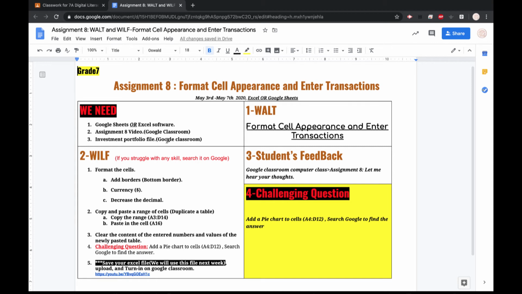Number 3, we have to clear the content of the entered numbers and values of the newly pasted table. Means we have to have two tables. The first one has all of the needed numbers, all of the numbers that we have entered before. The second table should be empty, should have only the table headers and row labels, or the names of the shares. Number 3, yeah, we finished it.